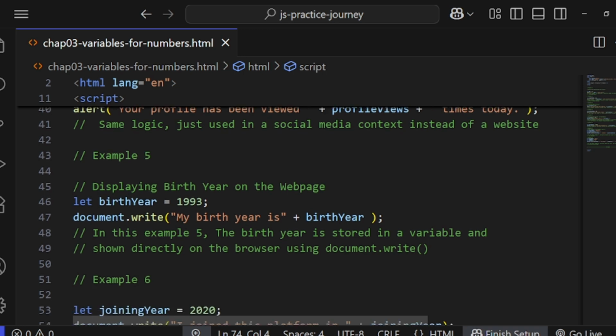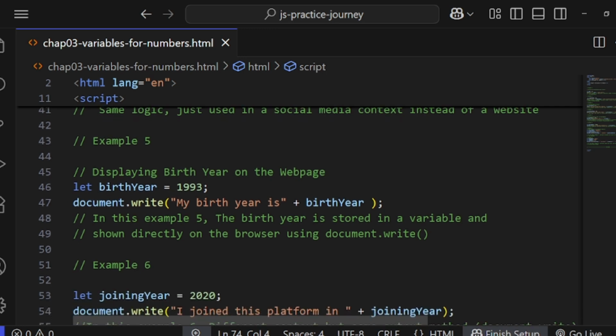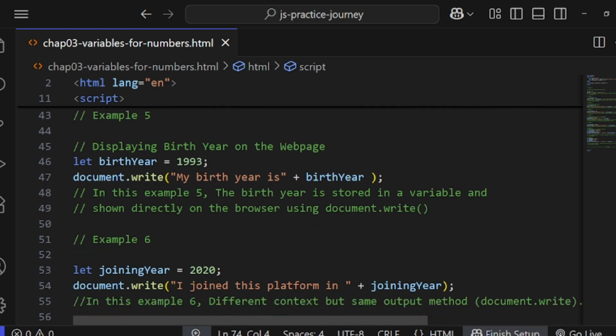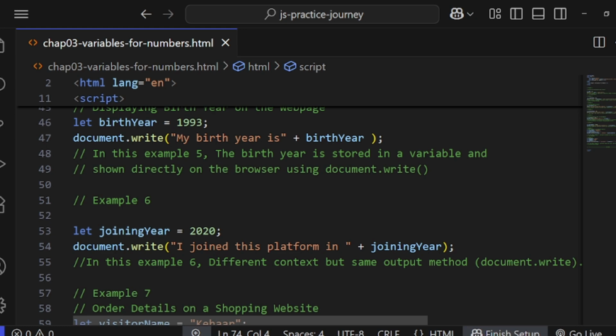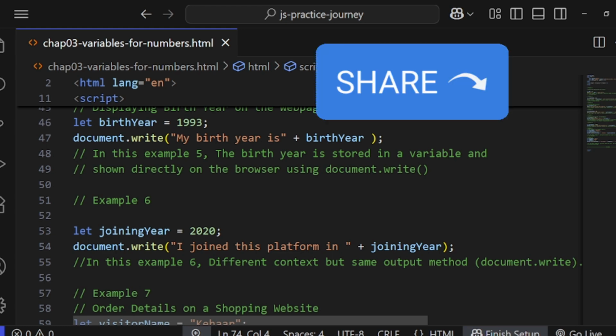Example 6. let joiningYear = 2020; document.write("I joined this platform in " + joiningYear). In this example 6, a different context is present but the same output method, document.write.